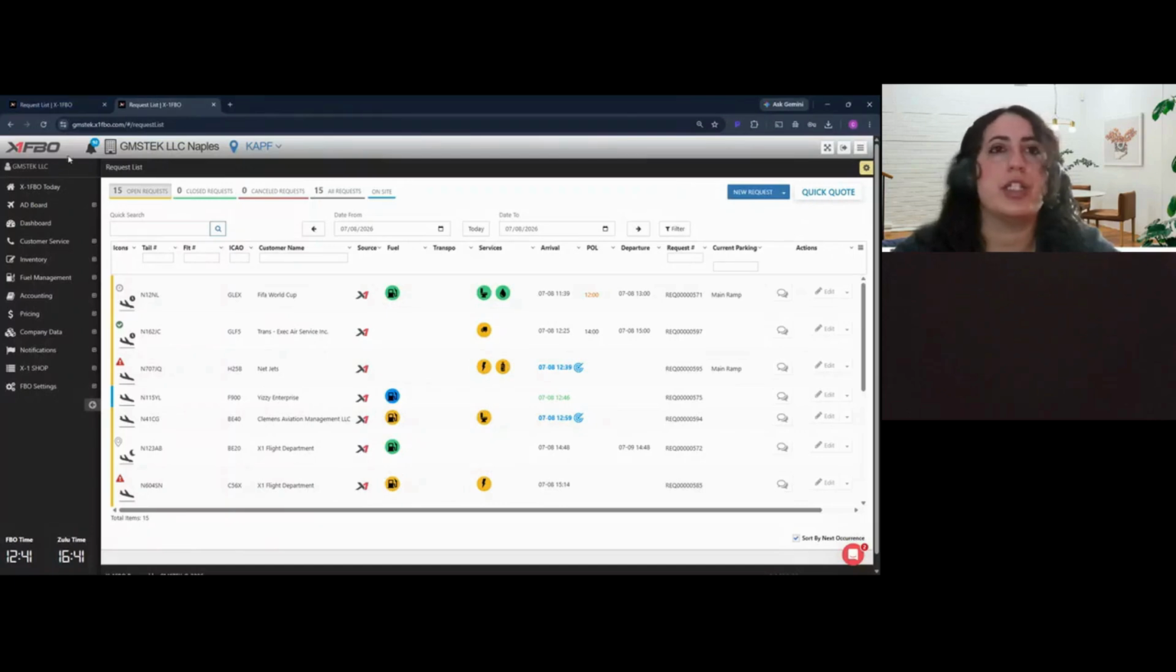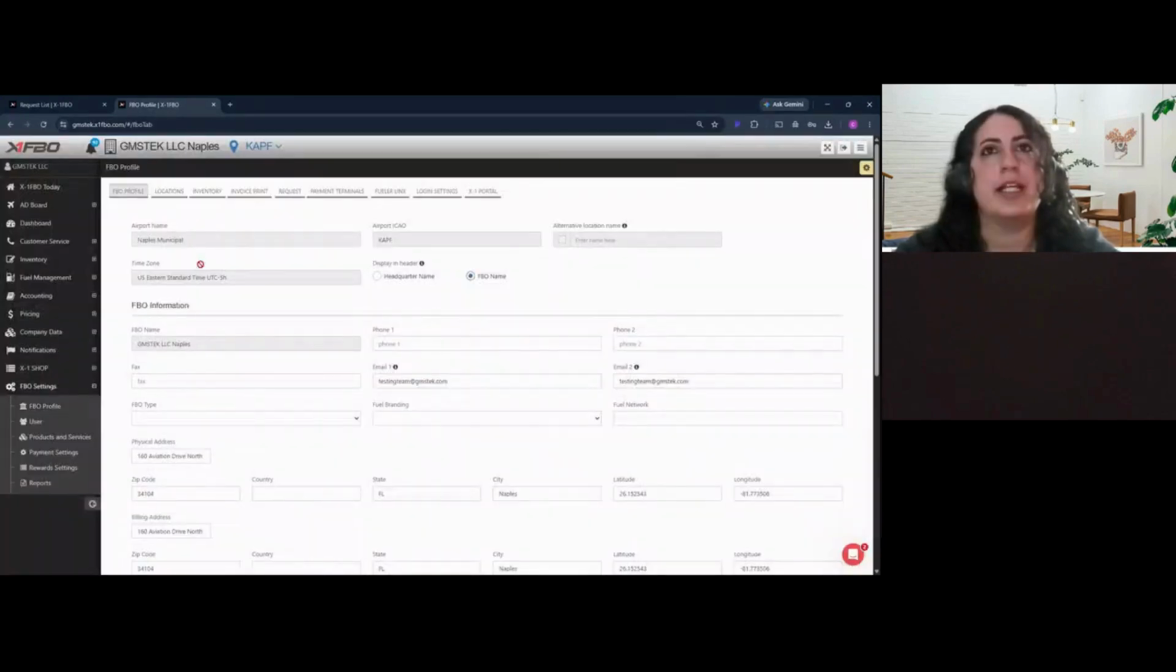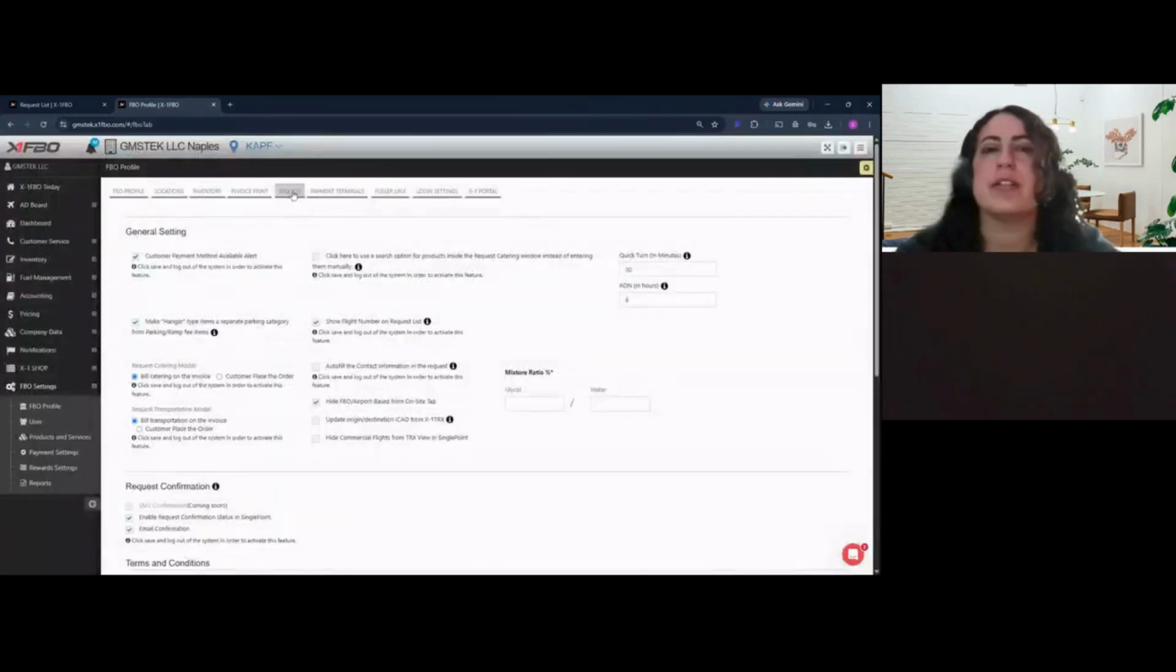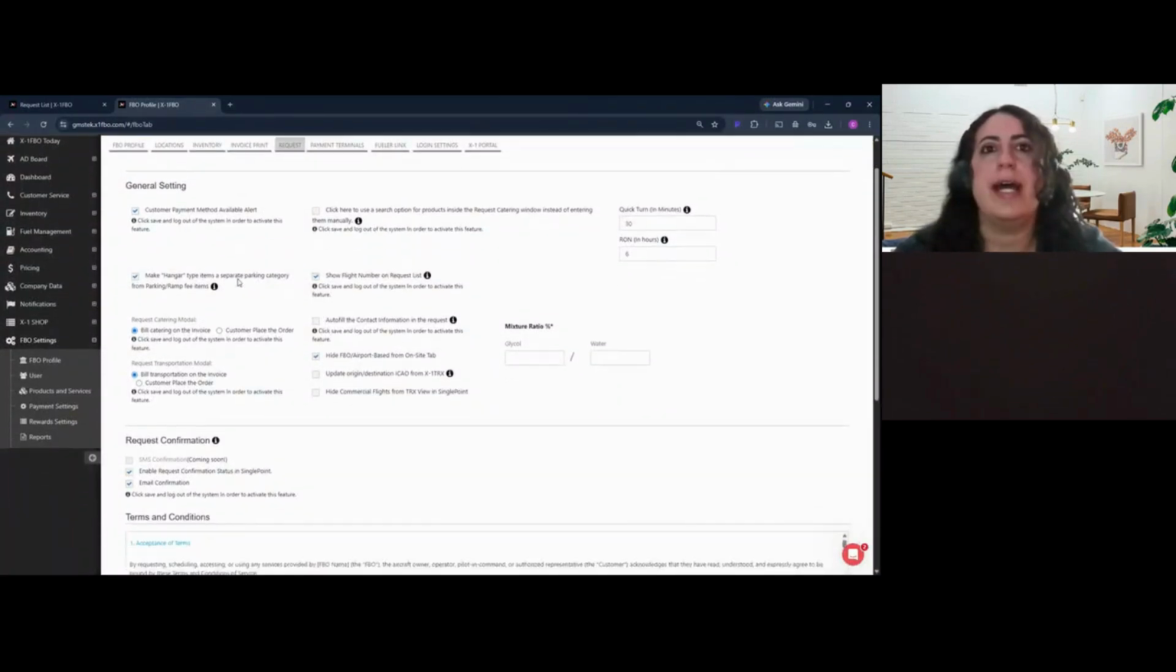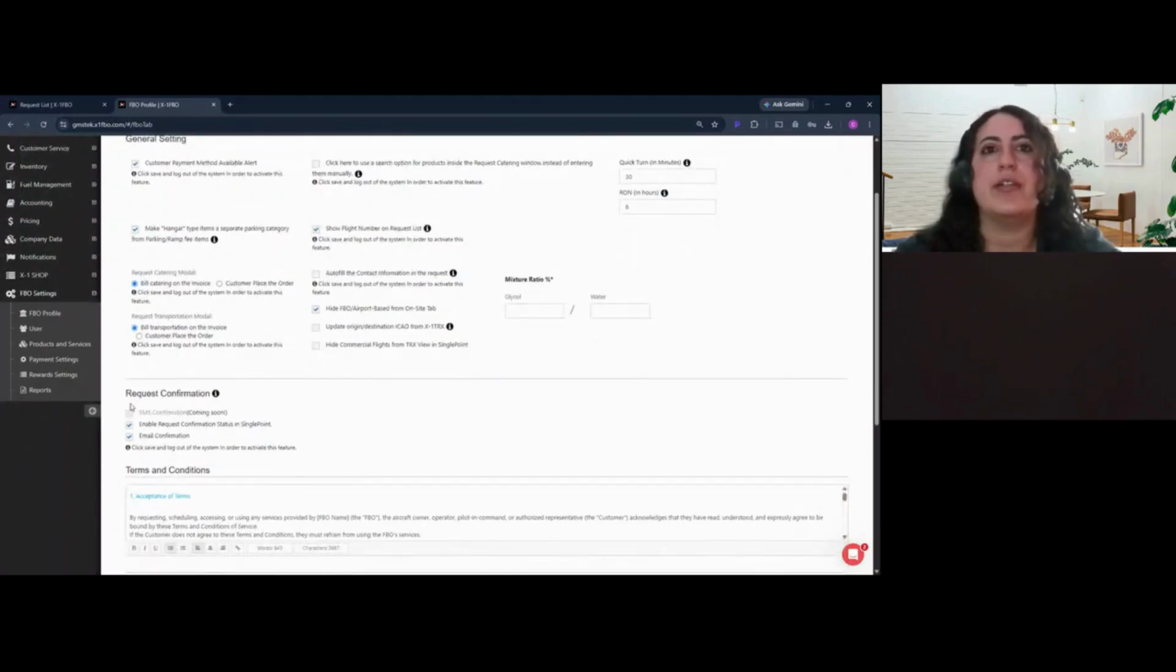What you're going to do is go to your main menu, FBO settings, FBO profile. And over on the request tab, you're going to have an option here that says request confirmation. If you're ready to turn that on, you can select enable request confirmation status in SinglePoint. So it's something we can also show in SinglePoint, and then email confirmation.